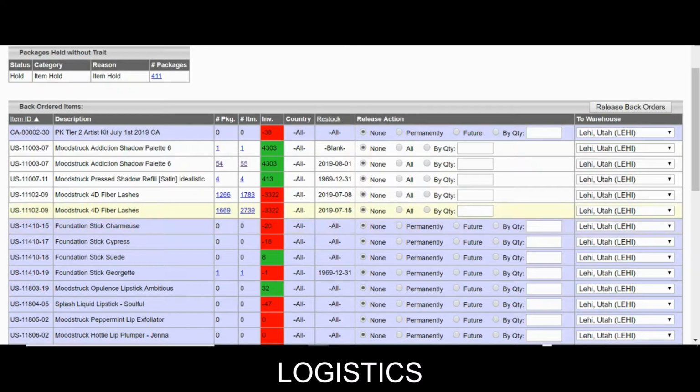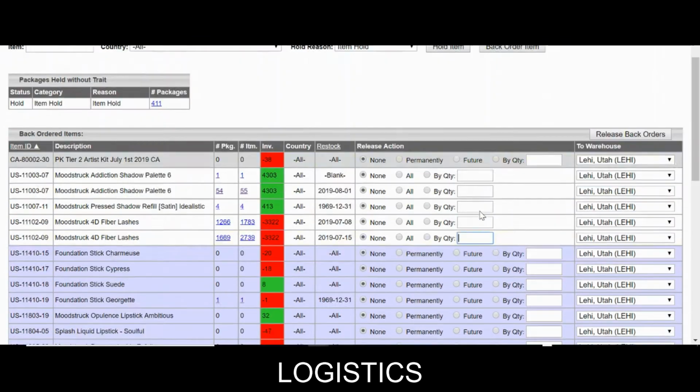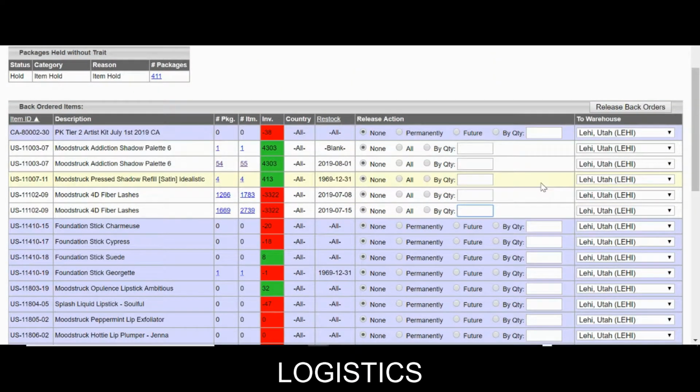It will not release all of them because that would be 2,739. It will only release whatever you put here. That's for the item quantity, not the package quantity. And it will release by oldest first. So that's a useful feature when you know that you would like to release a limited quantity, but you cannot release all of it. So those are your release actions. Again, if you have questions, please clarify with inventory or the logistics team.